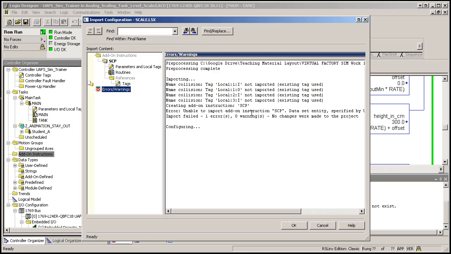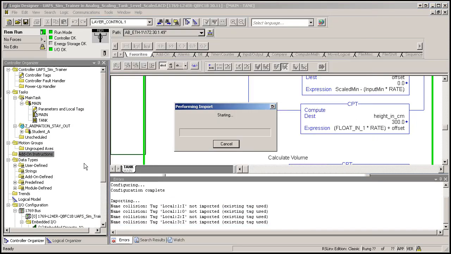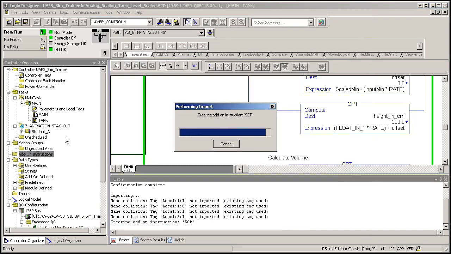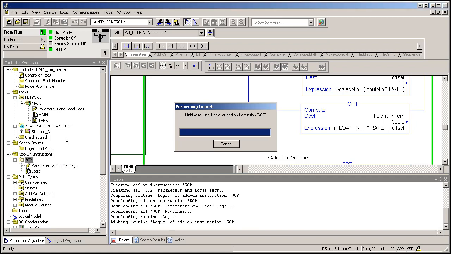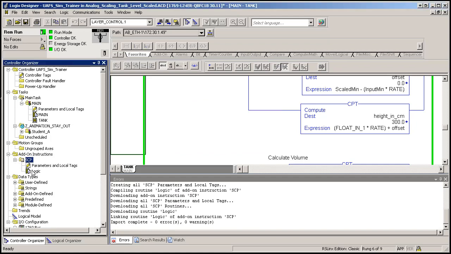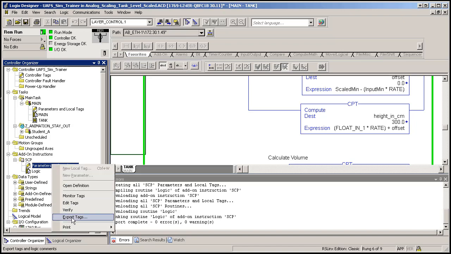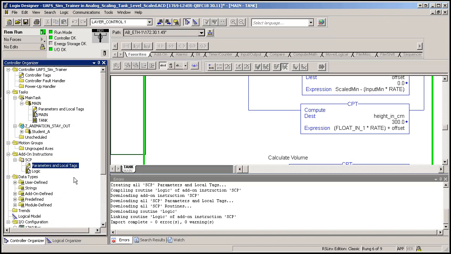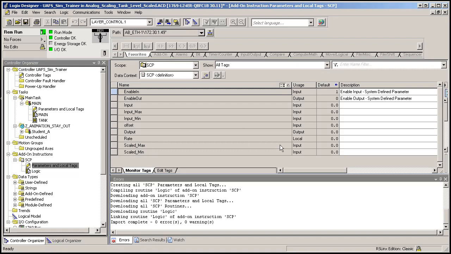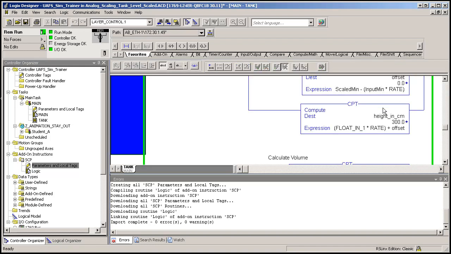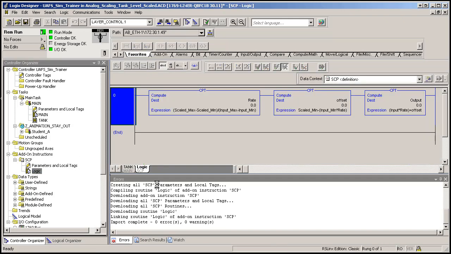And we had some errors. I'm not sure what these are, but we'll hit OK and go ahead and skip over those errors. And now that we've imported that, look at parameters and local tags here. Yeah, I'm not sure, but anyway, it will import. It took out some errors that it didn't like from the previous version of the software. And if we go into the logic, we'll see that I have the compute statement done for you right here in a nice little instruction.